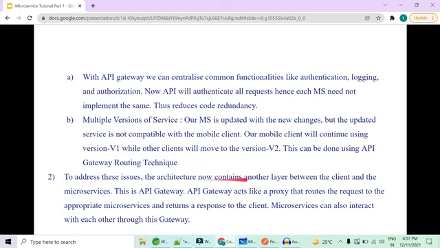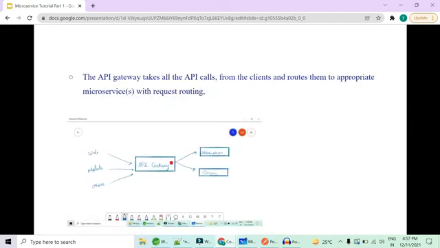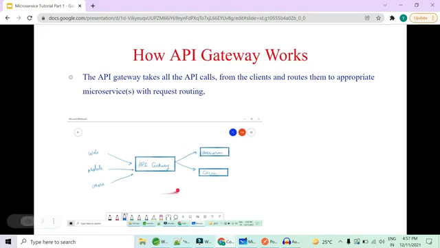Hence, the architecture now contains another layer, that is the API gateway. The API gateway acts as a proxy that routes the request to the appropriate microservice and returns the response to the client. Microservices can also interact with each other through gateways. This can also be done, and I'll be showcasing that during the demo. Now, how does the API gateway work internally? I've already told you how it works internally.